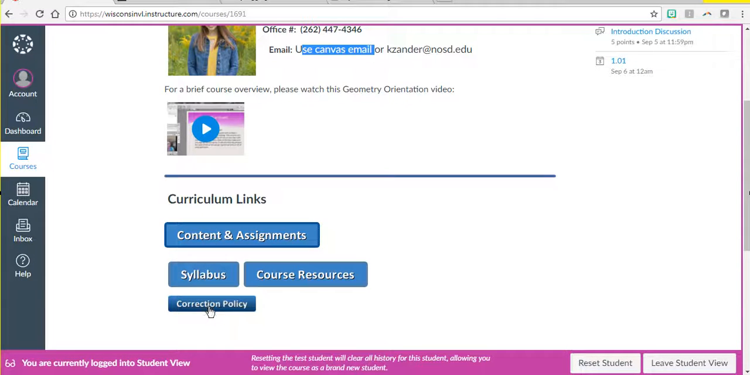Also, I do have a correction policy, so if you're not satisfied with the grade that you receive on an assignment, I do have a correction policy that you might want to look into on the home page here.